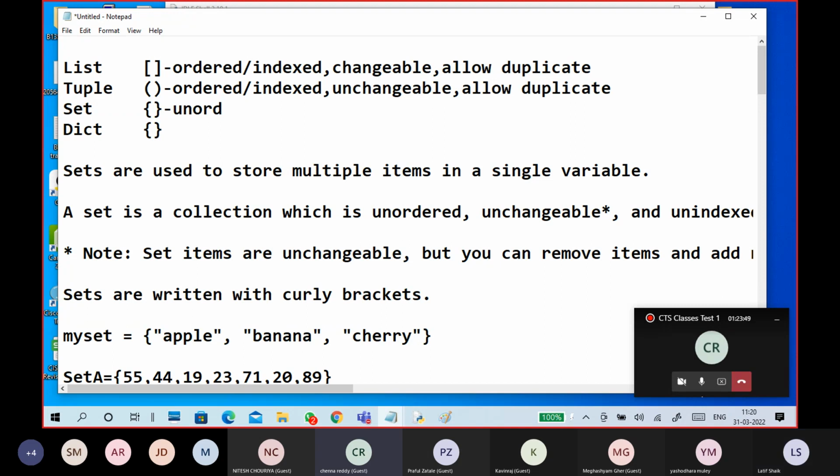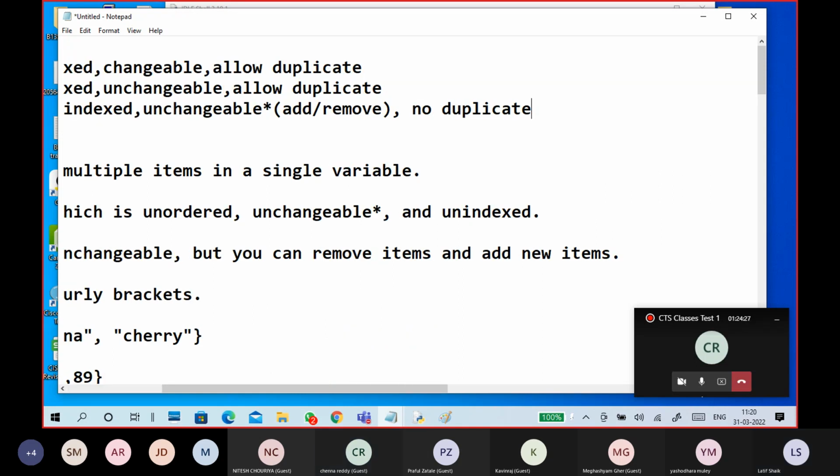Unordered. Yes, this is the direct question, that's why I'm trying to say. Unordered, unindexed, both are the same. Unchangeable, unchanged. But there is also a star duplicate. Star means you can add or remove values. We can add or remove, but we can't change it. Changeable means we can add or remove. No duplicate values. Right? Anything there? Yeah, that's it.